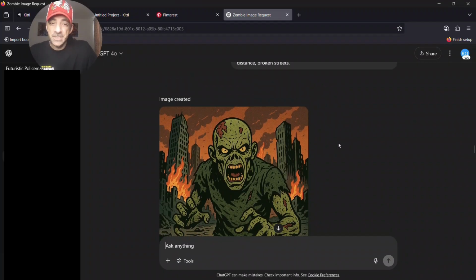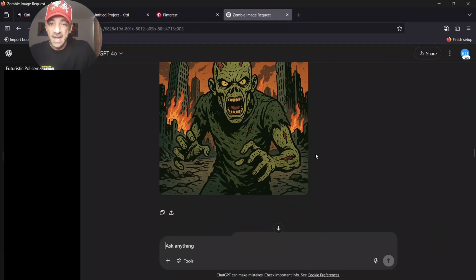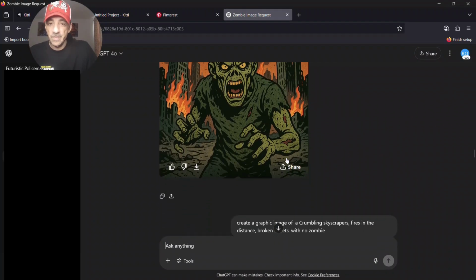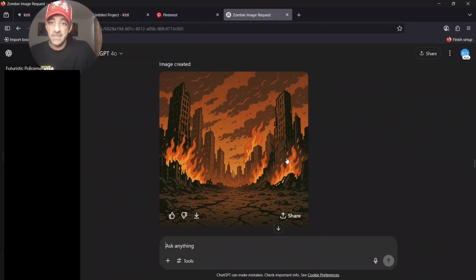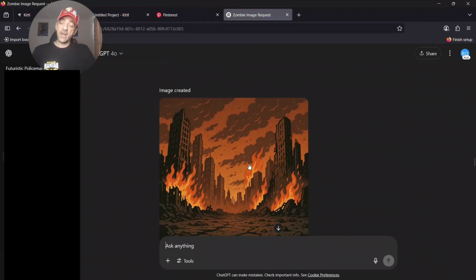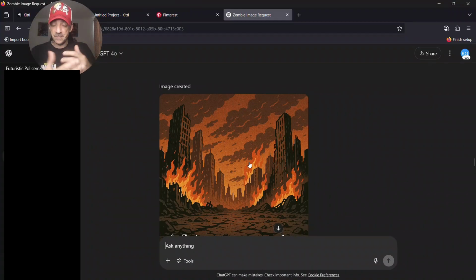So it took that top image of the zombie and it gave me that fire background, but obviously I don't want the zombie in there, so I asked it to do it again, but without the zombie. So now I have this image and I have now a background image. I have two separate images now.